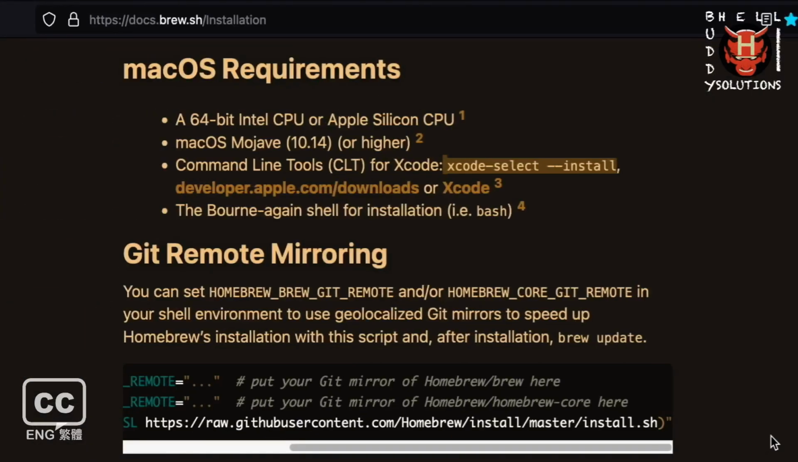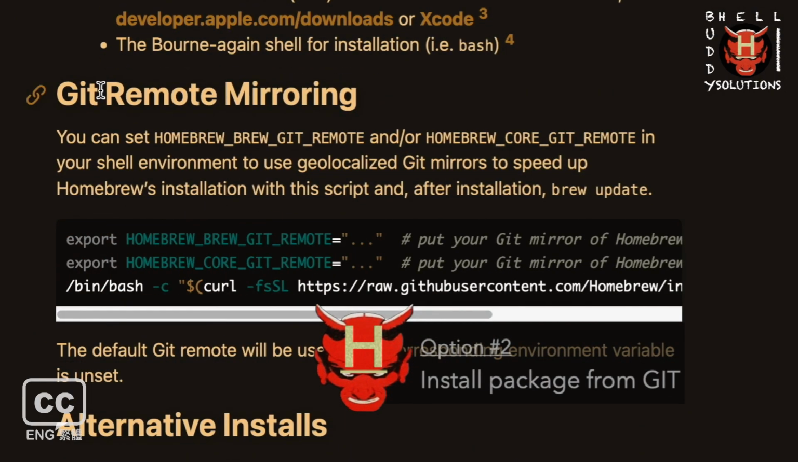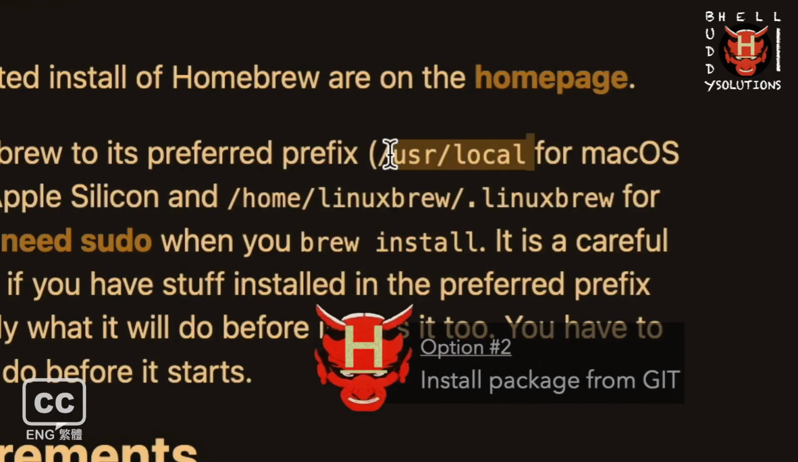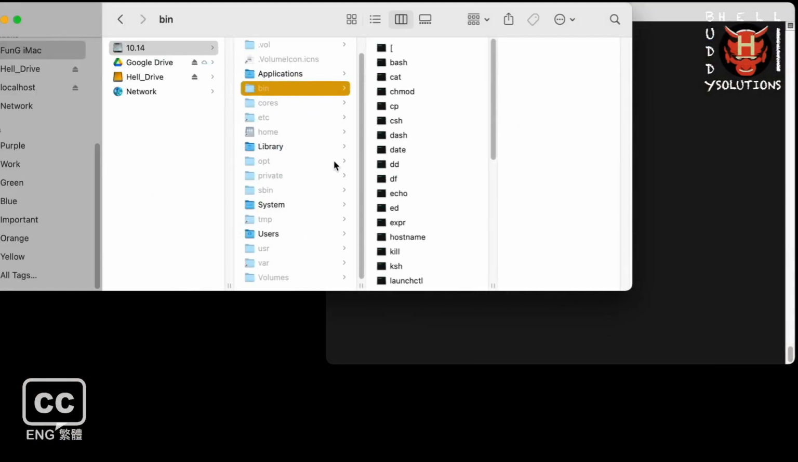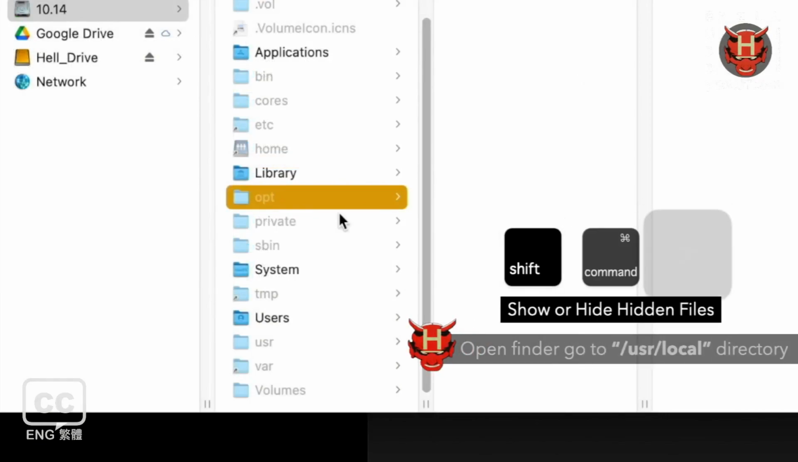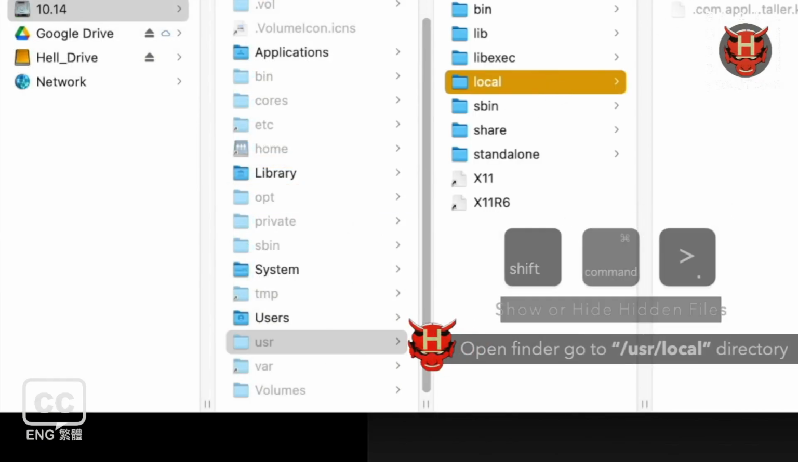You can try installing the package from Git. The script will go to the path usr local for Mac OS Intel. Open the Finder and press the Show Hidden Files keys. Go to the usr folder and search for the local directory.